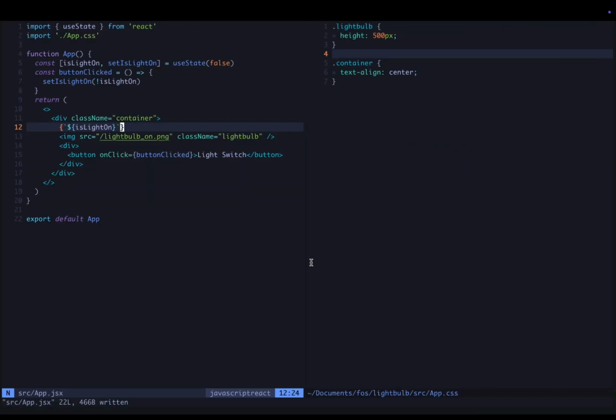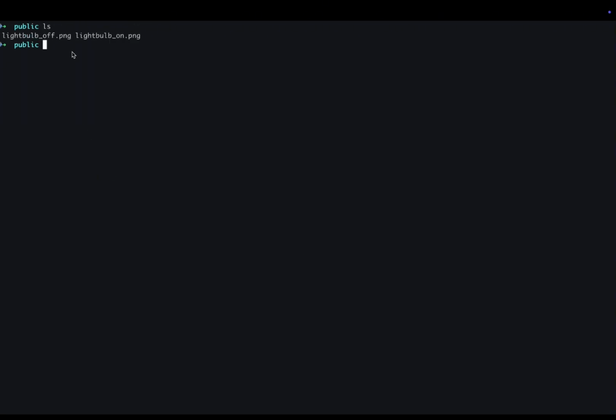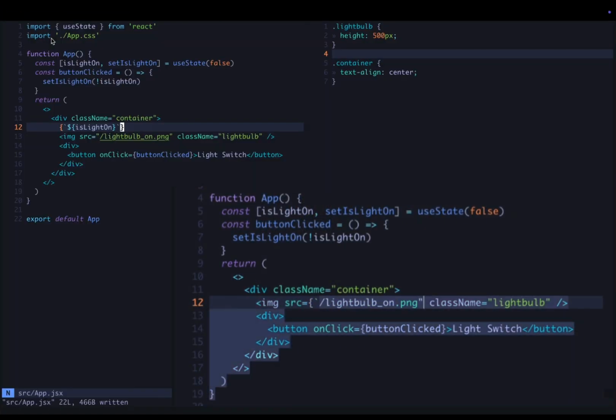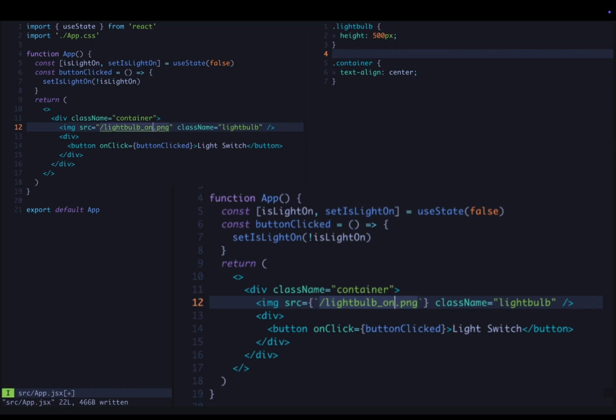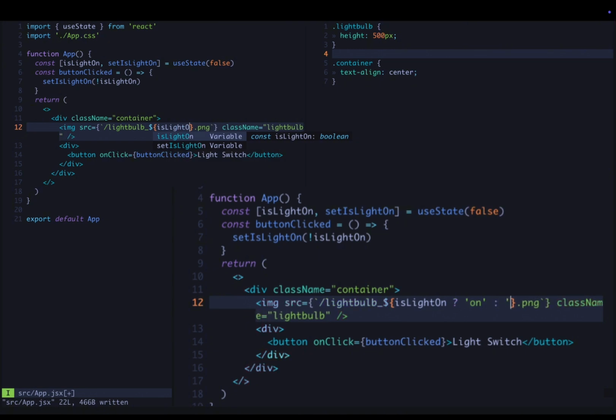Okay, so now what we're going to do is we're going to use that true or false value to actually choose which light bulb image we're going to use. And this is called a ternary expression. So in here, you can see that I have a light bulb underscore off and a light bulb underscore on. And so really, we just need to render into that image tag this file name with the word off or on at the end, depending on the value of isLightOn. So what I'll do is I'll make this encased in curlies to make it variable. And then inside of that variable string, I'm going to inject a ternary expression.